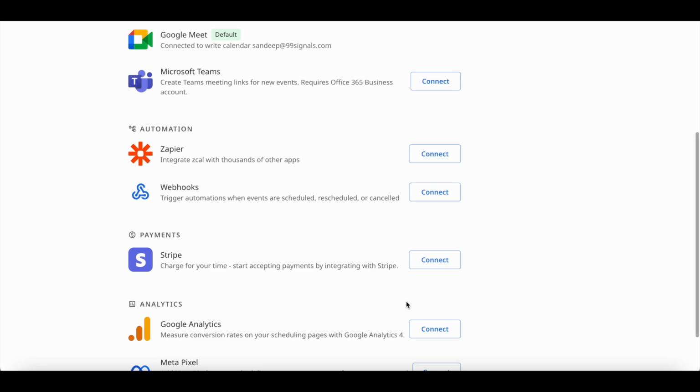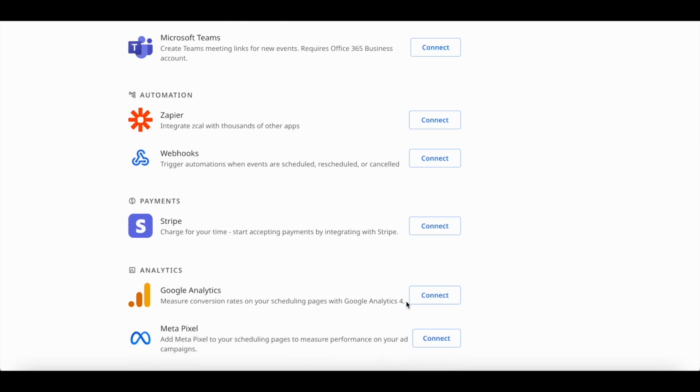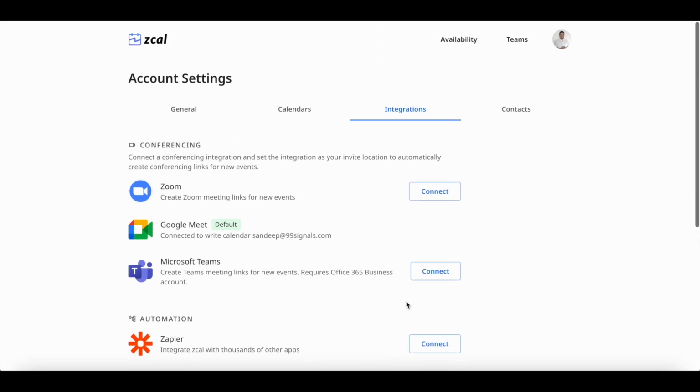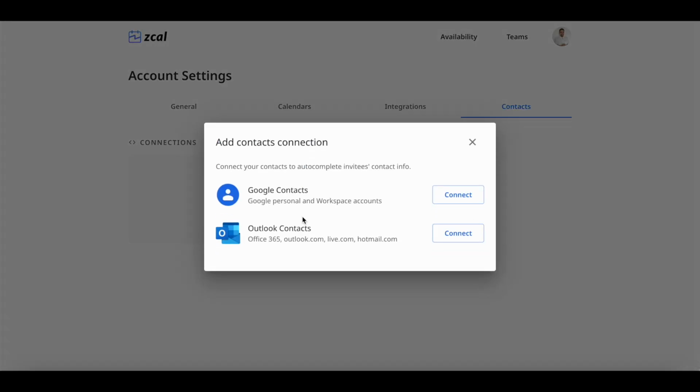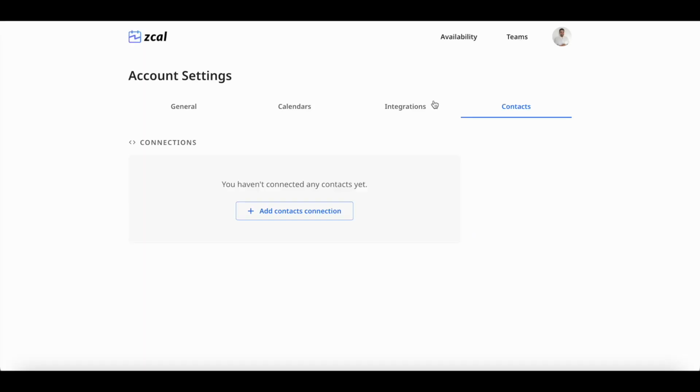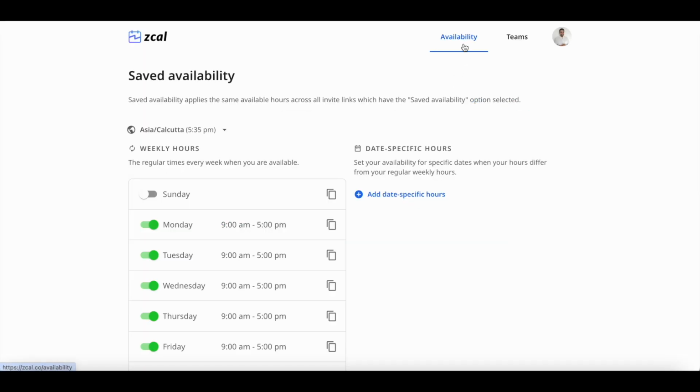And if you want to measure the analytics, you can connect Google Analytics to your Zcal account. You also have the option to import all your contacts. So you can import your Google contacts or your Outlook contacts right here on Zcal. Once you've saved your account settings, you can move on to availability.